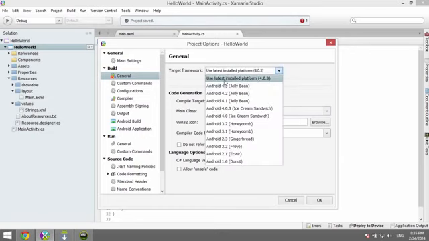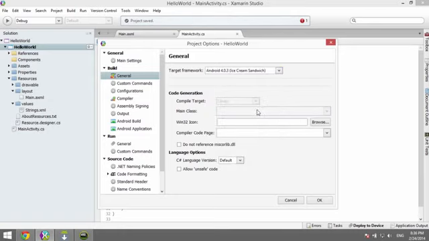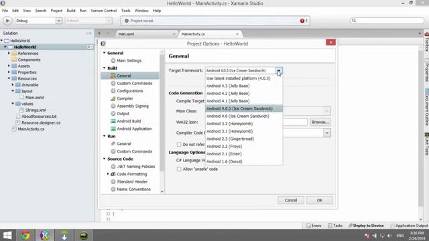I've noticed some problems with that. I'm not sure why, but sometimes that doesn't quite sync up with what's running in the emulator. I'm going to explicitly pick 4.03 Android, which is Ice Cream Sandwich. That matches the version of the emulator that we started. This is the key to getting your app to deploy to the emulator. You want to make sure that the target framework version selected in the general project settings dialog matches the version of the emulator that you're going to deploy to. If there's a mismatch between those two, you get some errors.